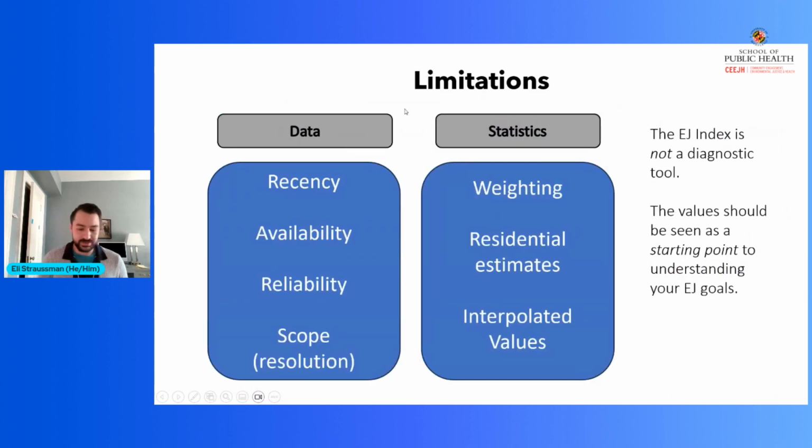Okay, so what are the limitations for this? While I would like to talk myself up and say there are no limitations, go forth, there are a lot. The main one, and this is a really important thing to recognize, is that the index is not a diagnostic tool. You shouldn't use it to determine exactly what components are harming your neighborhood. So why is that? Well, the biggest limitation is the data side: recency, availability, reliability, and scope.